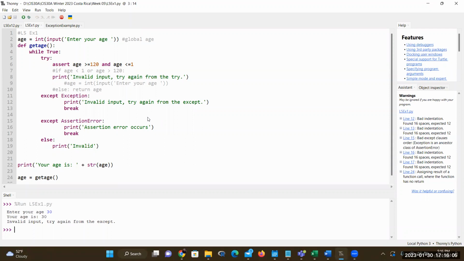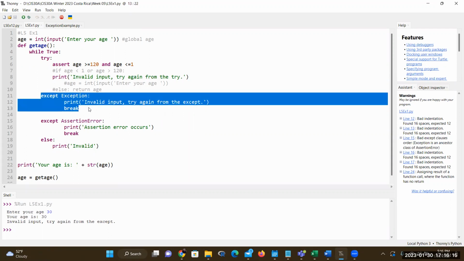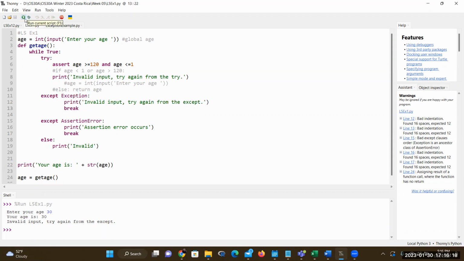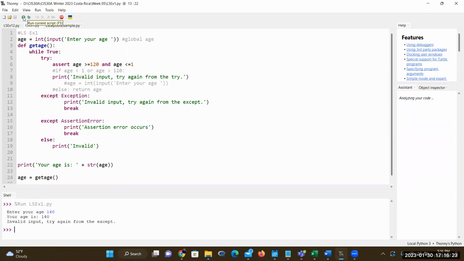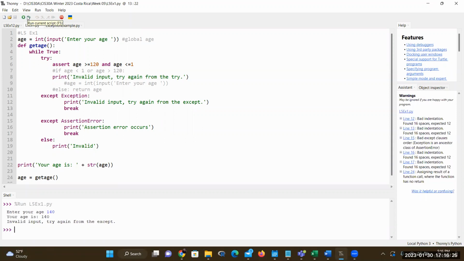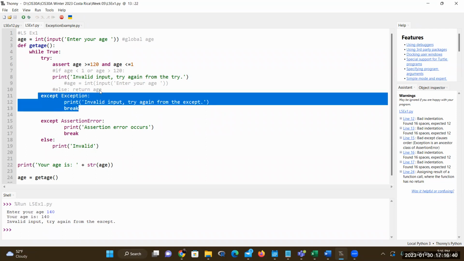Now, if I enter a value that's outside of that range, you can see when I run this program again, it ran this as well, right, after it checks. Let's say I put in 140. It's going to show that my age is 140, and it says "invalid input, try again from the except." So either way, it's going to go here no matter what.